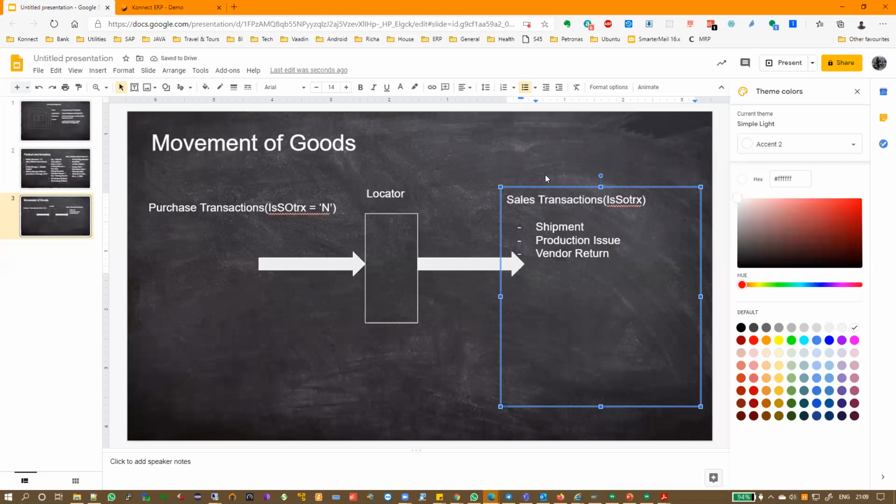vendor return. So you may ask, what is vendor? Like I said, when I say sales transaction, it doesn't mean all these are actually sales. There is a term called IsSOTrx in our ERP, which basically indicates whether it's outgoing or incoming. So SO transaction equal to Y means all these are outgoing transactions. That's all. So that one is vendor return.